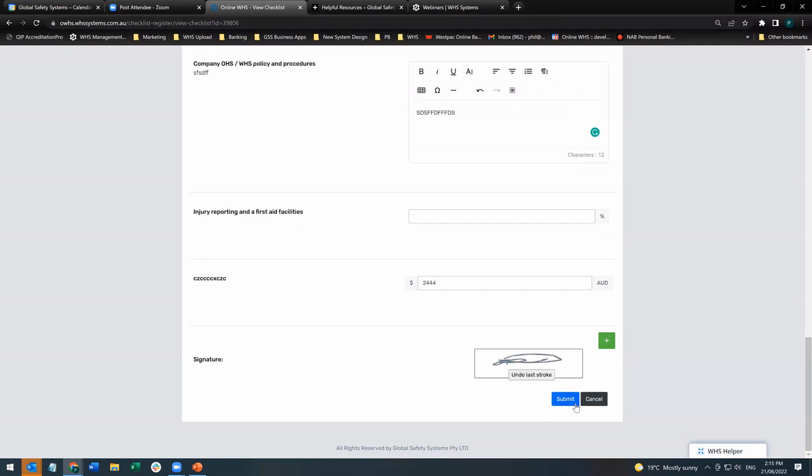Sign on screen. Some of the upgrades coming in here. Some people have also said, well, you've got your signature there, but who is that person? So they'll be able to select their name and then sign.